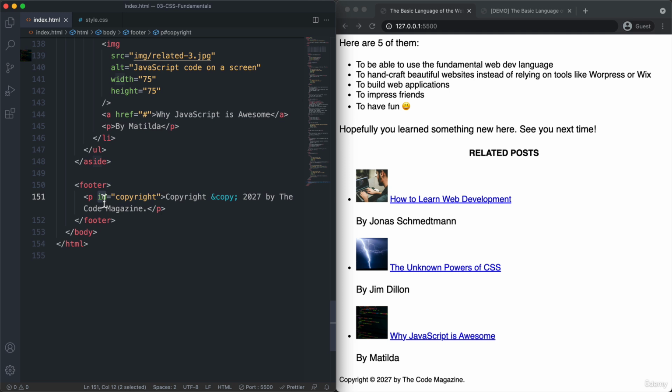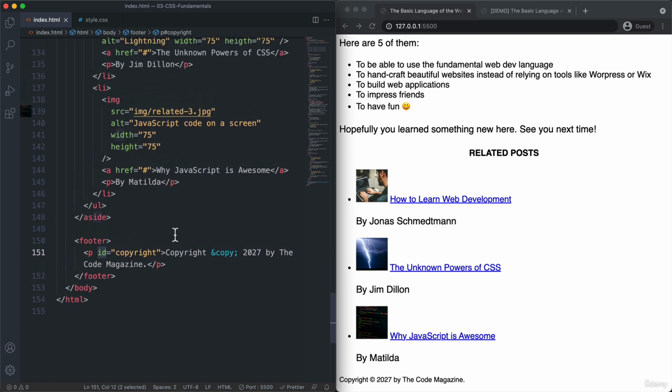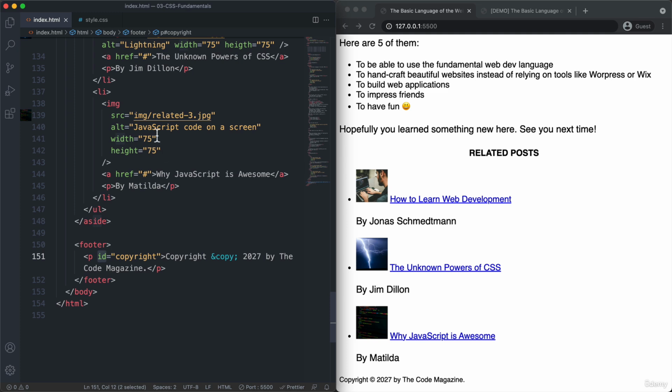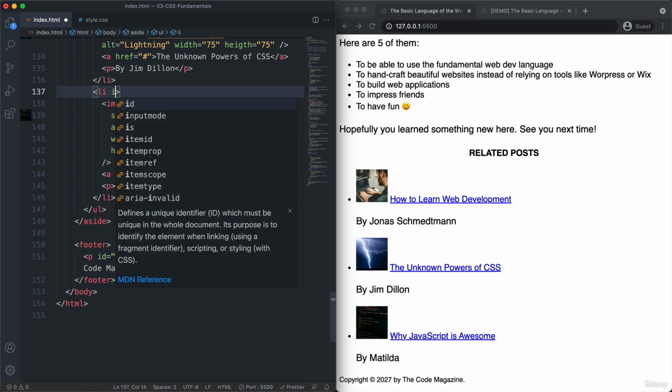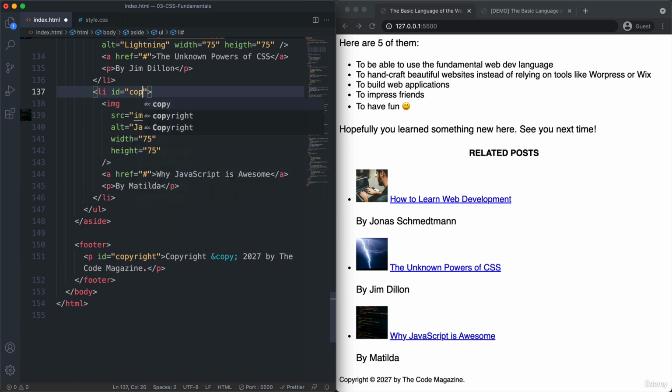used the class attribute. Now, the big difference between IDs and classes is that we are not allowed to repeat ID names. Or in other words, we can only use each ID name only once. So it would not be allowed to now add an ID of copyright to something else. So I could not, for example, now go here and add the ID of copyright. So this would actually be invalid HTML. So we are not allowed to do that. And so if we need to reuse a name multiple times, then we need to use classes for that.